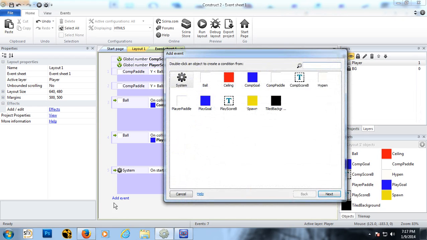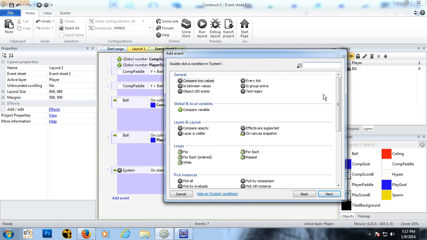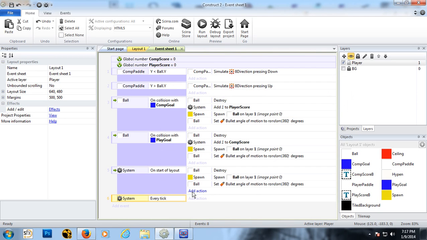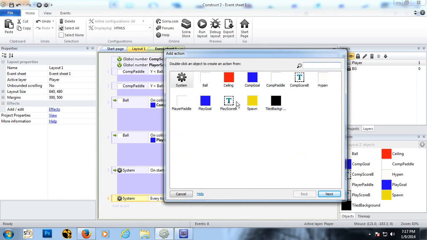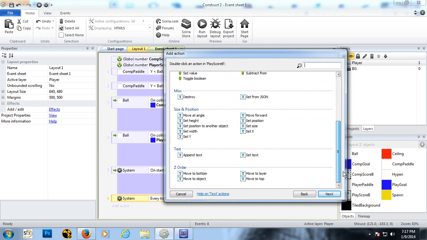which is easy. So we're going to go to Event, and we're going to go to System, and every tick. So this runs basically always. It just keeps updating throughout the entire game. So every tick, done. We're going to go to Add Action. We want to set the player scoreboard text.